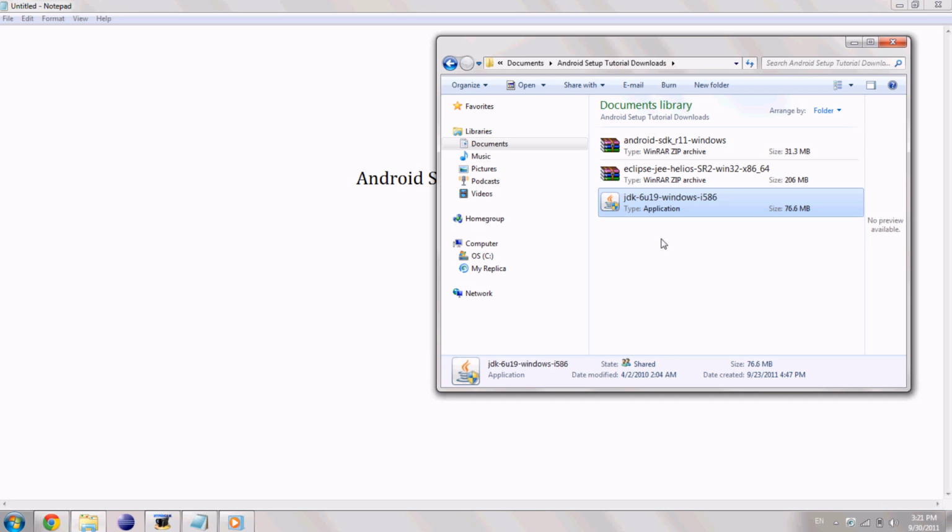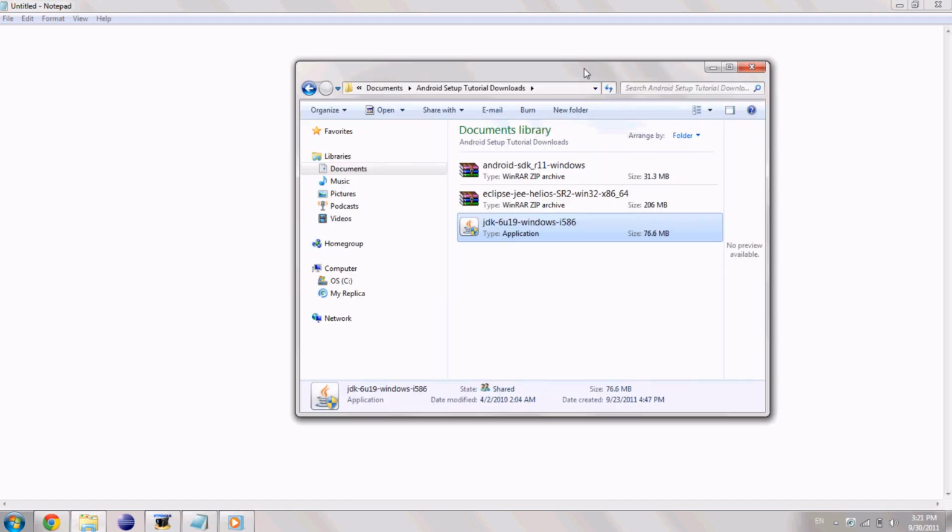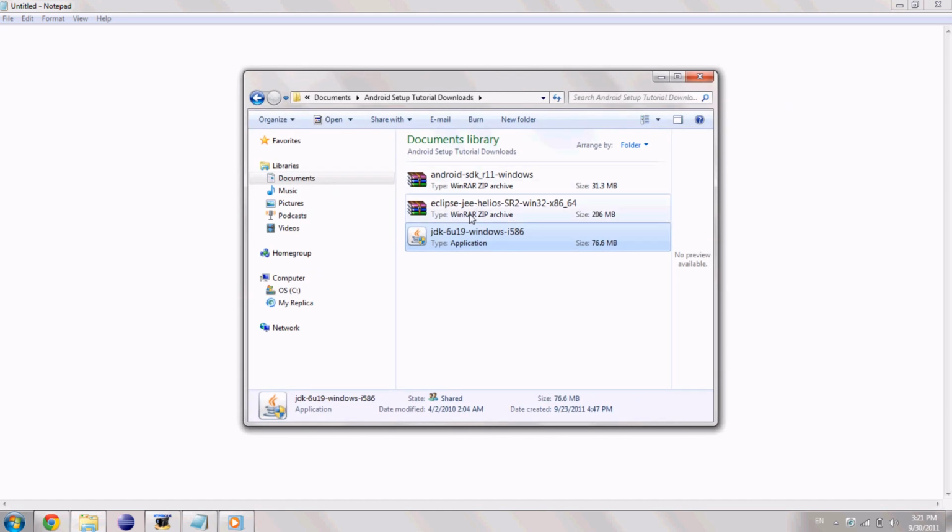Once you have the JDK installed, the next thing you're going to want to do is install Eclipse. Eclipse is this program right here, and to install it, there are several steps involved. Unlike regular programs, Eclipse doesn't actually install using a wizard. You just copy and paste the WinZip archive into a folder.